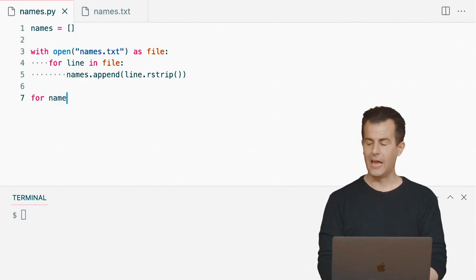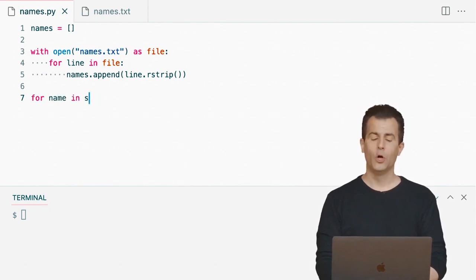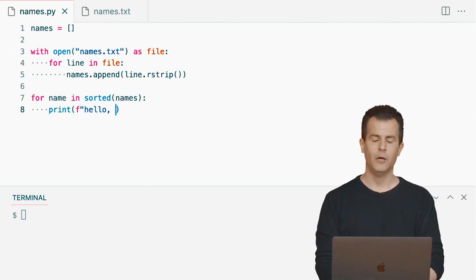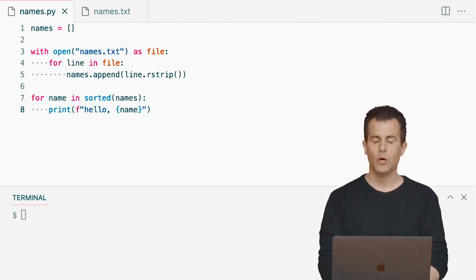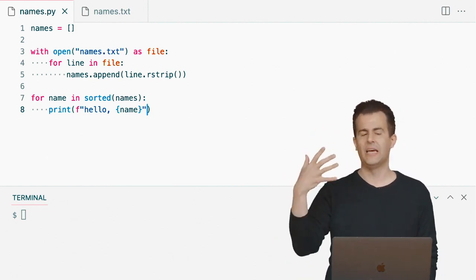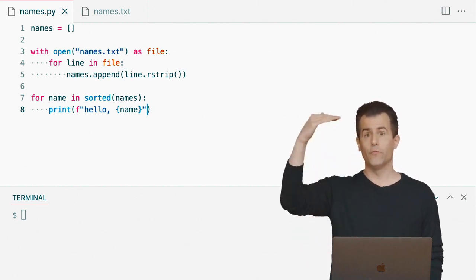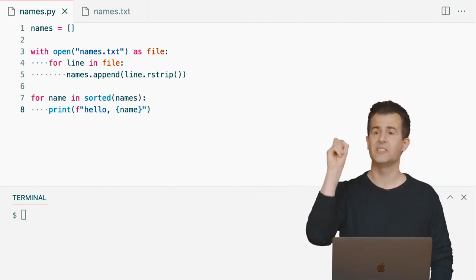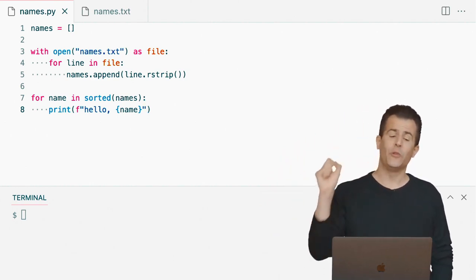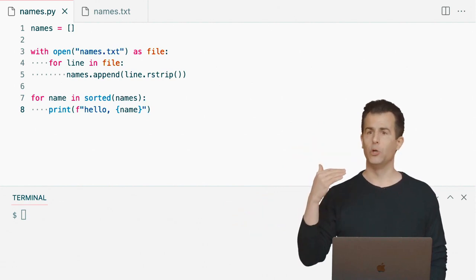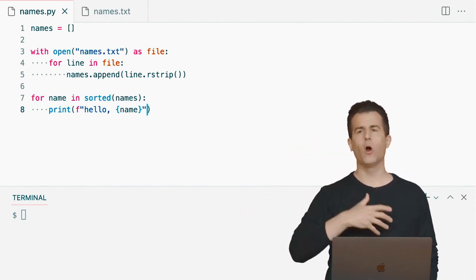Let me do this. For name in, not just names, but sorted names, using our Python function sorted, which does just that, and do print, quote unquote, with an f string, hello, comma, and now I'll plug in bracket name. So now what have I done? I'm creating a list at the beginning just so I have a place to gather my data. I then, on lines 3 through 5, iterate over the file from top to bottom, reading in each line one at a time, stripping off the newline and adding just the student's name to this list. And the reason I'm doing that is so that on line 7, I can sort all of those names now that they're all in memory and print them in order. I need to load them all into memory before I can sort them.